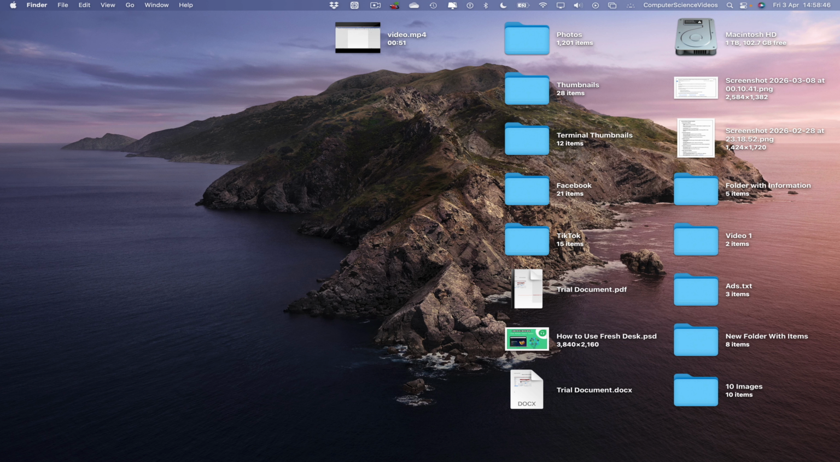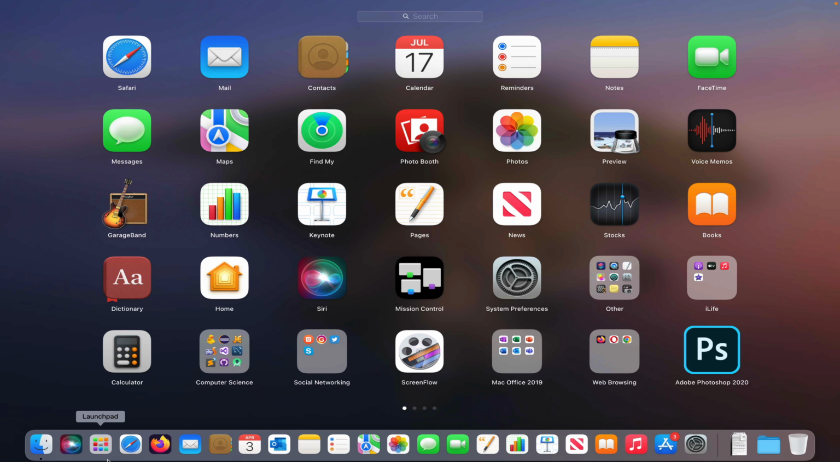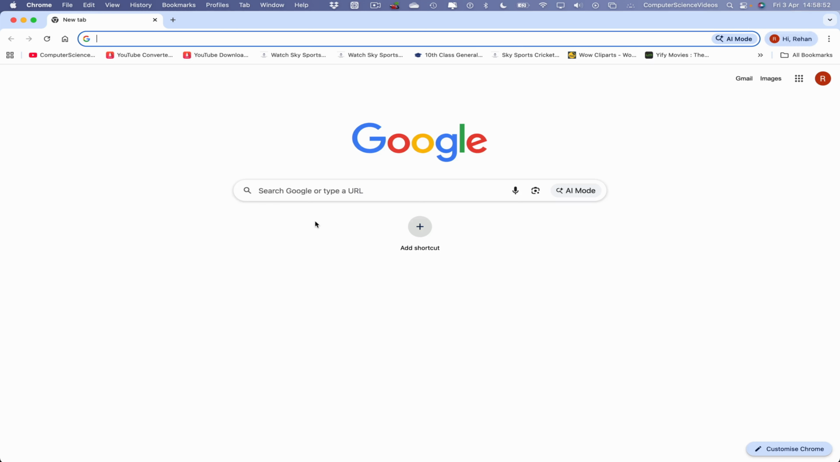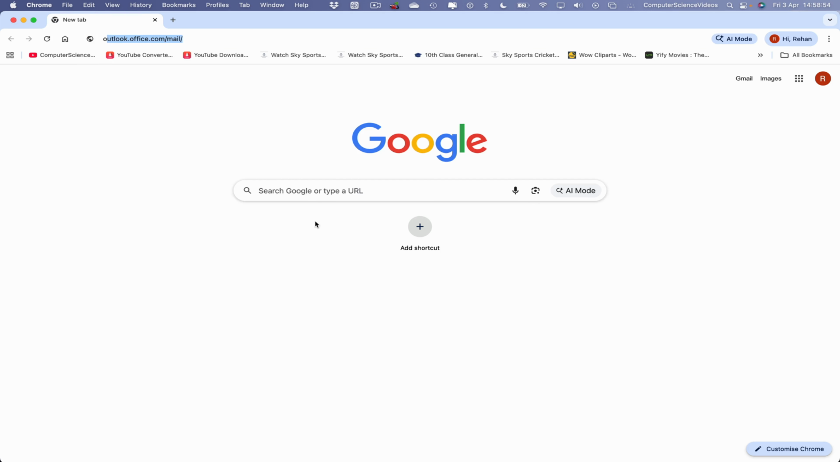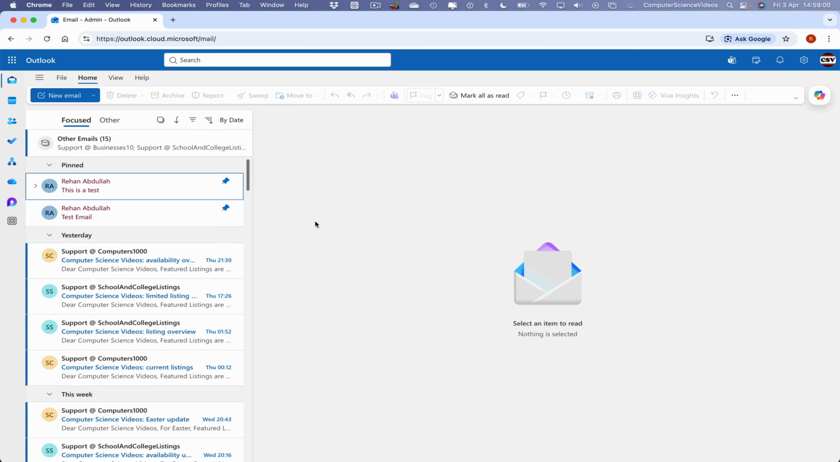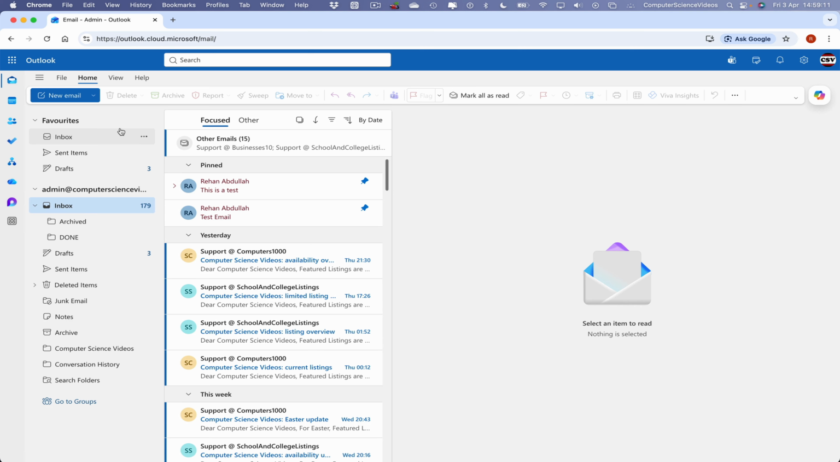So now let's go all the way down to the dock, go to Launchpad, then go to the alternative web browser, which is Google Chrome. Click on this. Let's just wait for that to load. Once that is loaded, now let's go to Outlook and then make sure that you are signed into the account. If your Outlook looks like this, we want to go to the top left corner, click on Show Navigation Pane, which will allow us to then access favorites, the full email account.